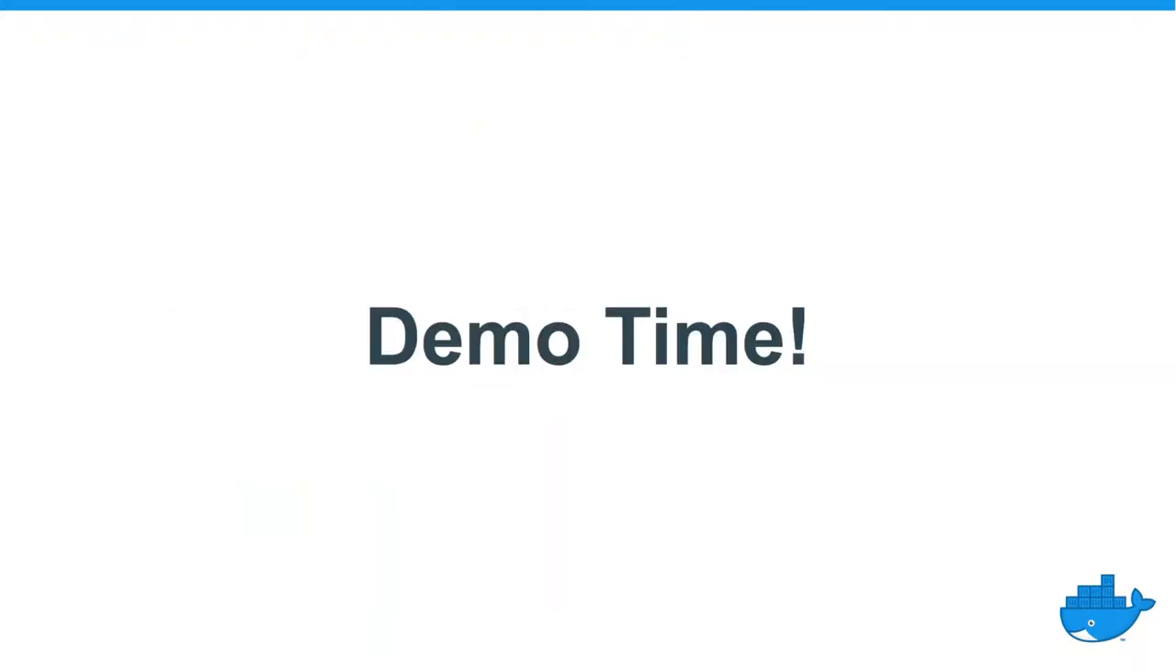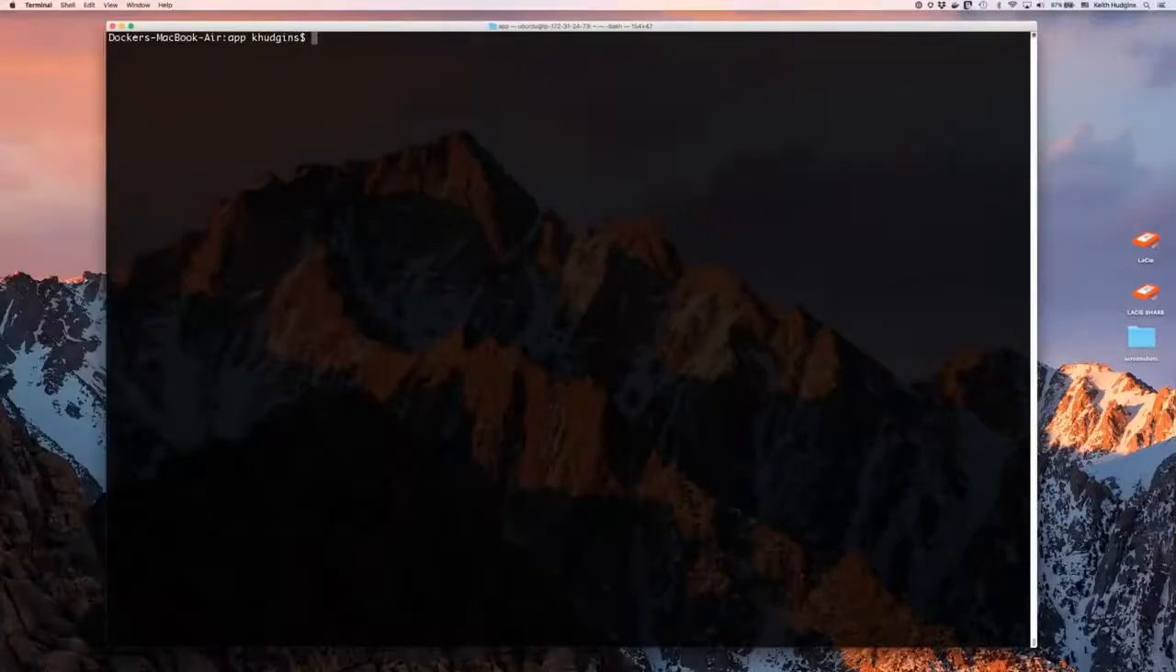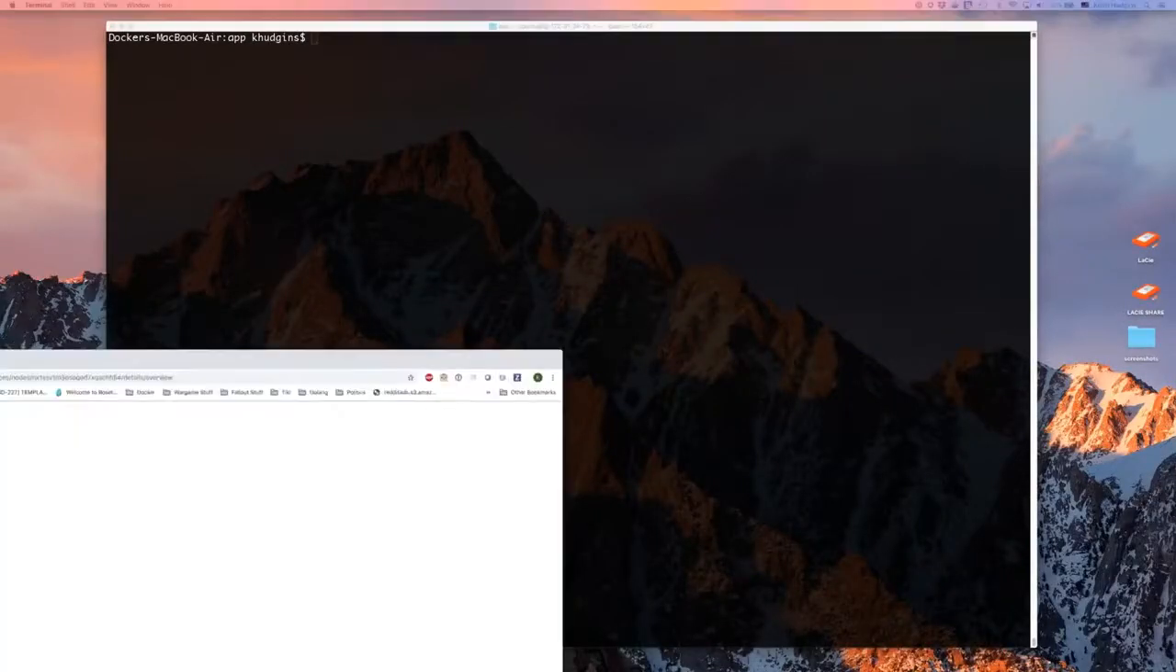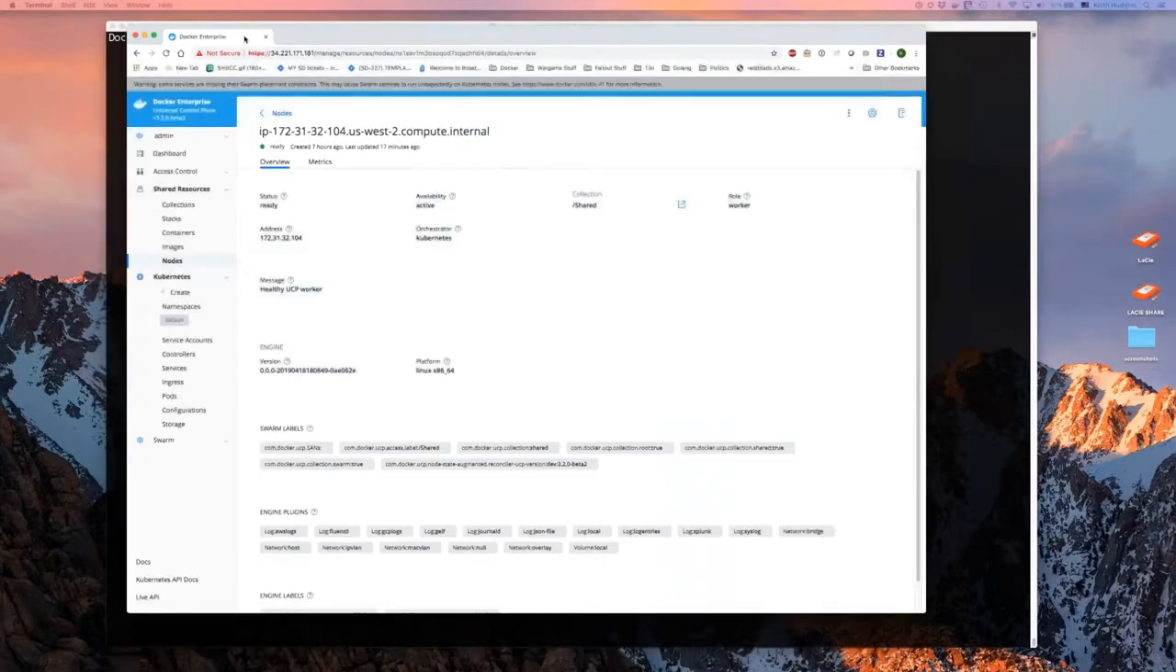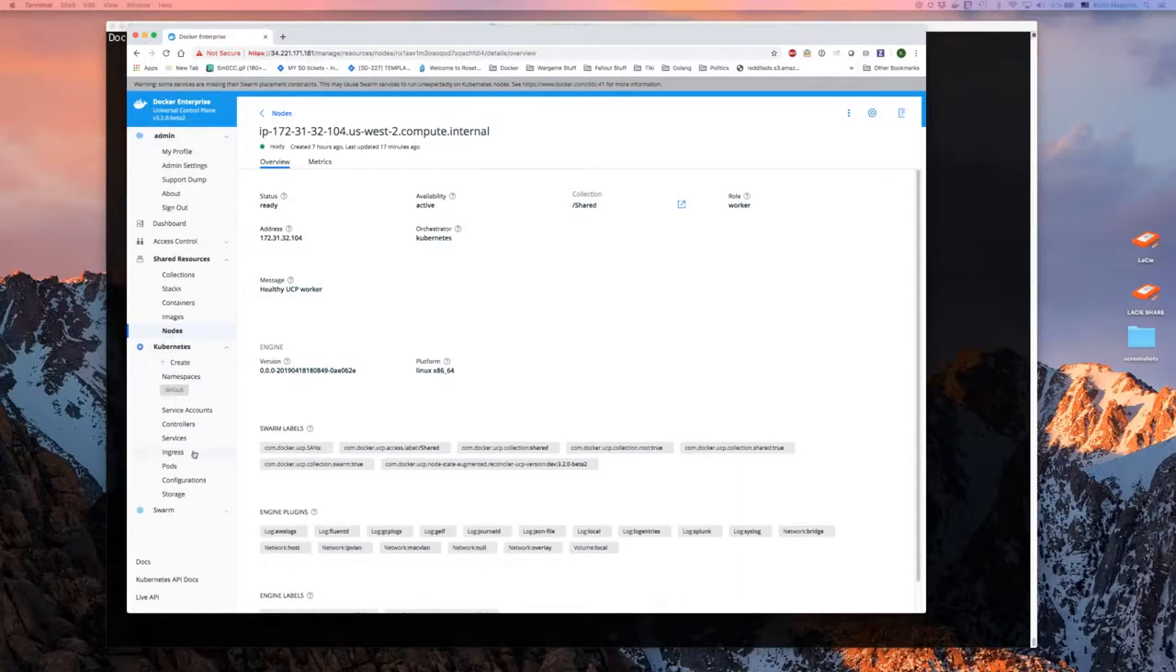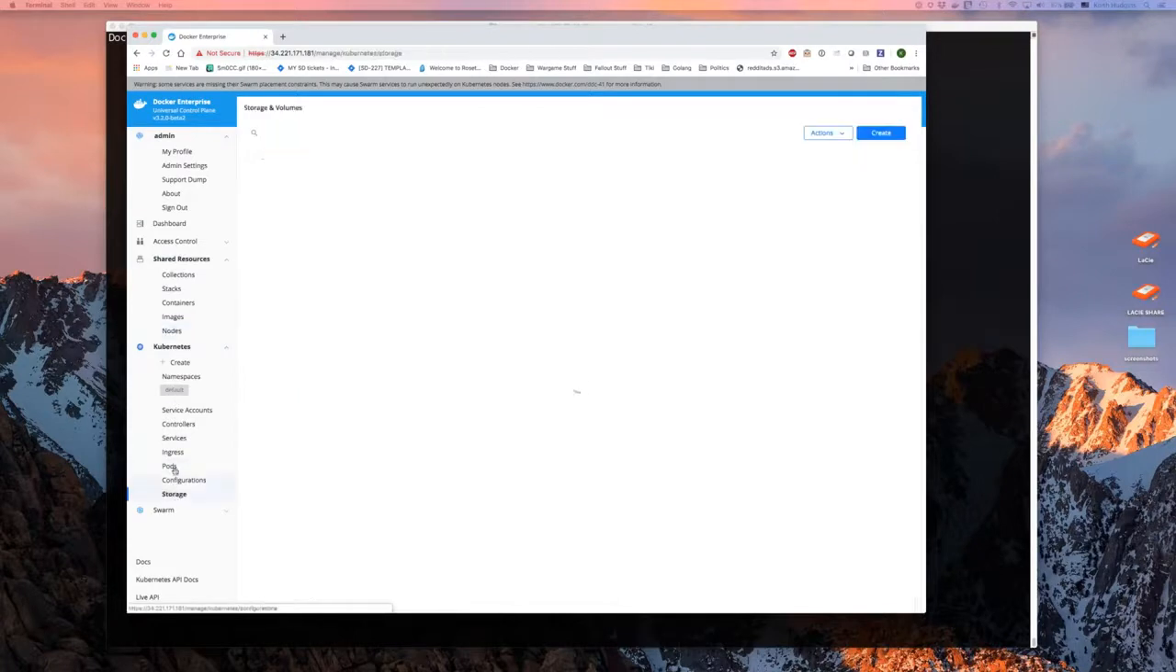So let's take a look at a demo. What we're looking at here is Docker Enterprise UCP. This is our admin panel, and in Kubernetes, as you can see, under storage, we have a storage class and a released persistent volume. I'll show you the storage class definition in just a second. And then under services, we basically have nothing running but the raw Kubernetes services.